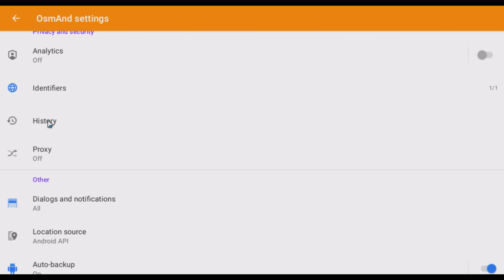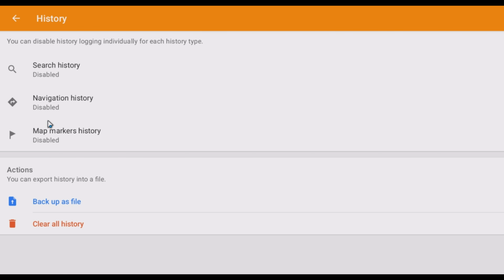The application records the history of previously entered data in the following categories: search, navigation, map markers. Using the switch on the appropriate tab, you can enable or disable logging for certain categories of entries. You can also manage, view, delete, and share previously recorded data.